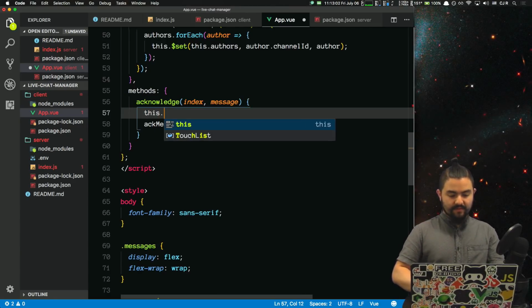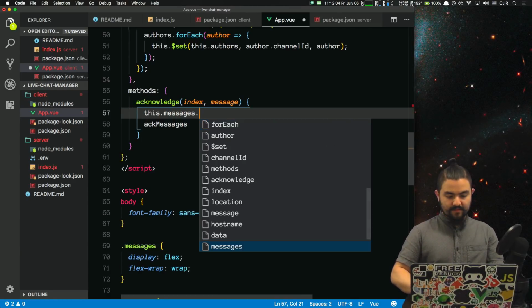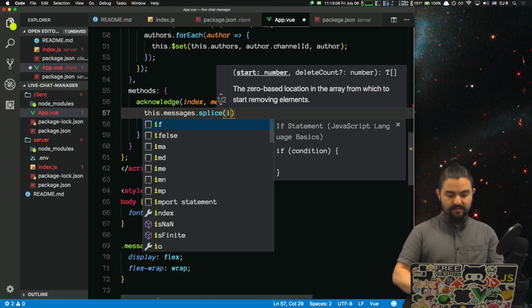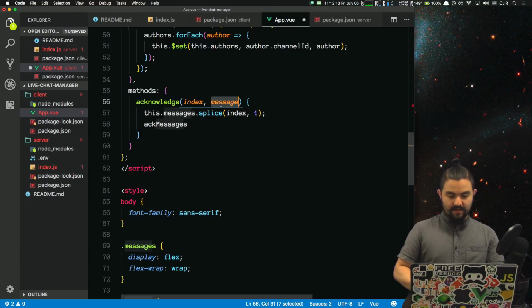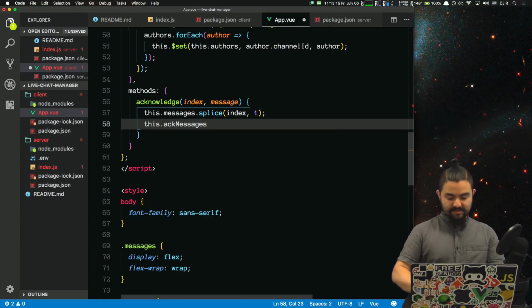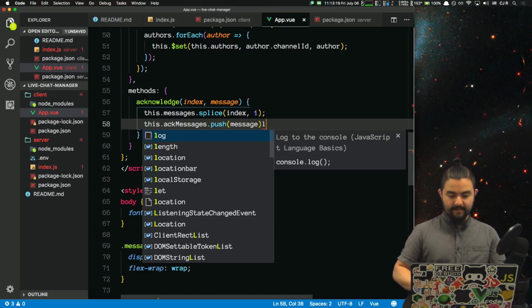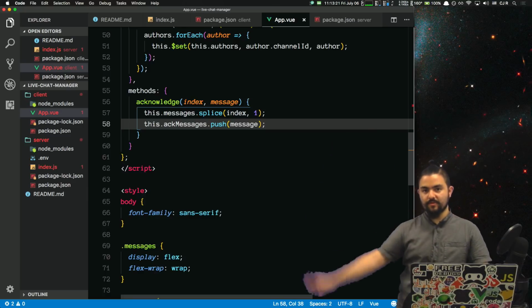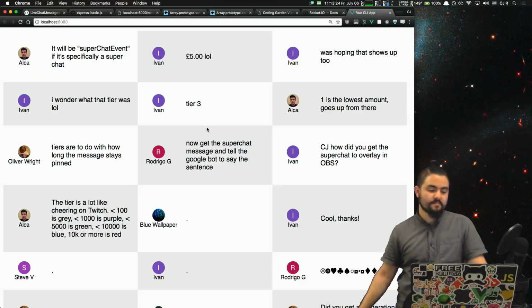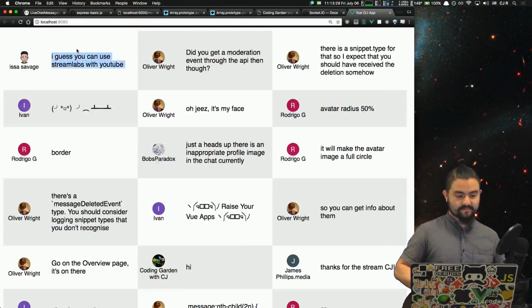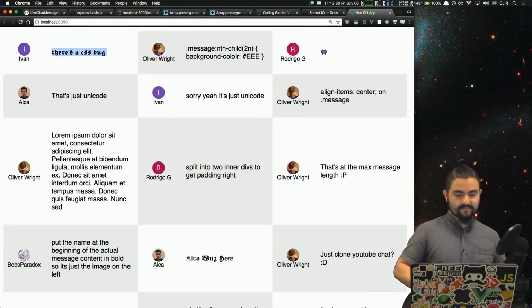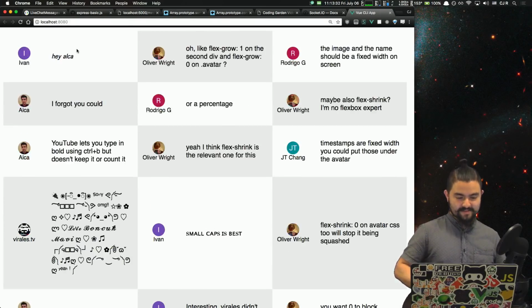And then this.messages splice at that index one thing, so that'll remove it from the array. And then this.ackMessages I'll push in the message. Maybe I could have a place where I show all the acknowledged messages. But for now, just click it, click all day long, and they're getting pushed into my acknowledged messages.